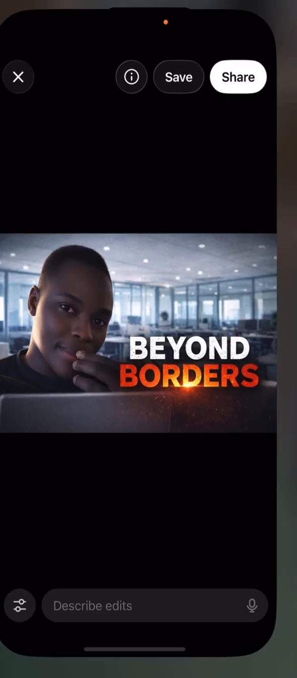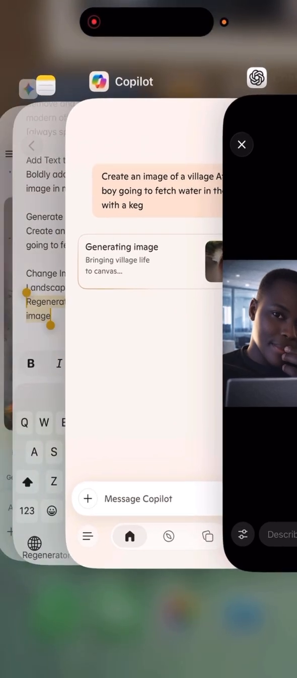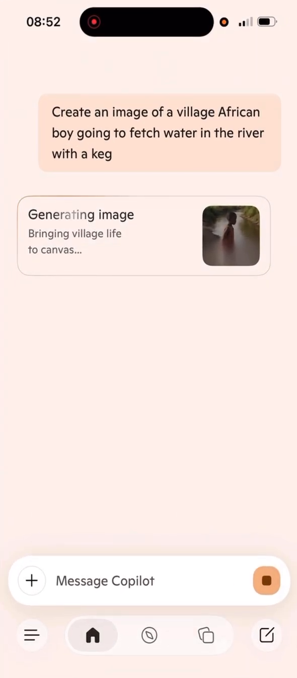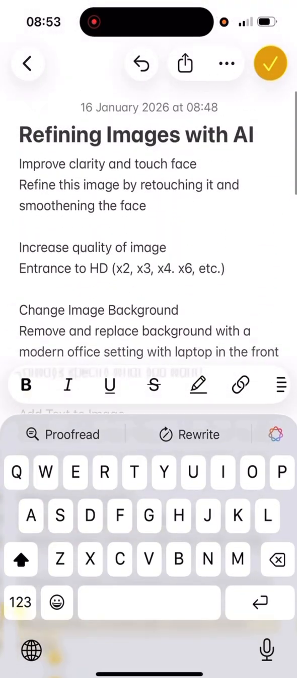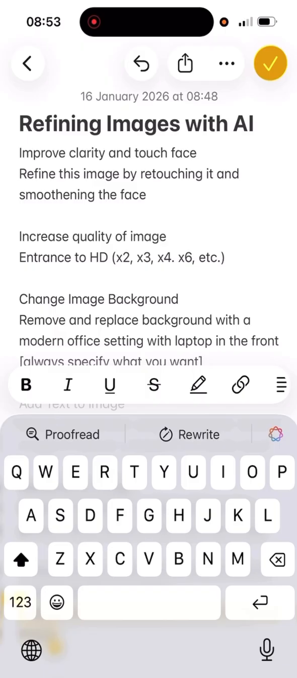You see, this one is landscape. If peradventure you want to use it as a thumbnail for your YouTube video, that will suffice. The last thing we're waiting for is our village boy to come up, and then let's review what we have done in the meantime.